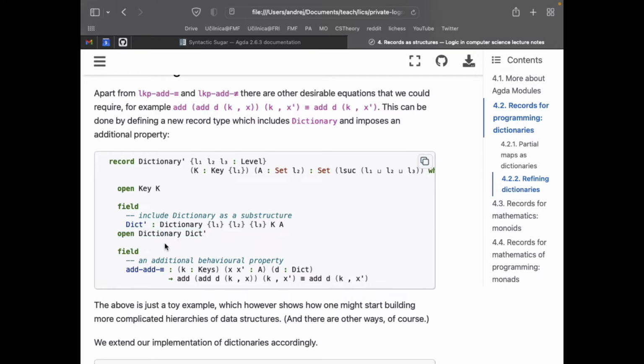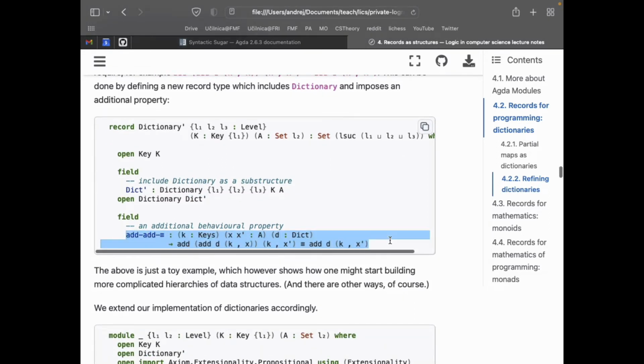So this is instructive. How do I get access to this guy here? Instead of just saying open dictionary, if I say open dictionary dict prime, so I give the record type, I give it one instance of it. When I open this, add and lookup and so on and keys, they will all be from this particular dictionary here. And then I just state it.